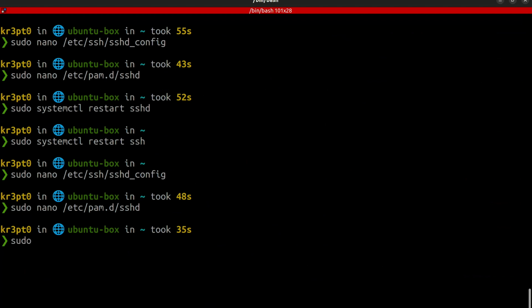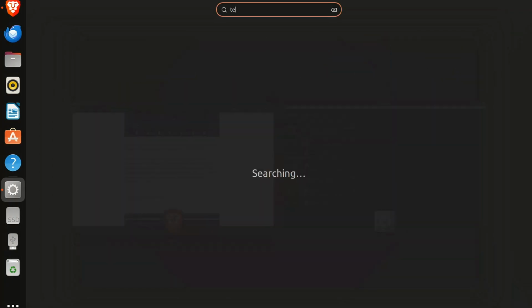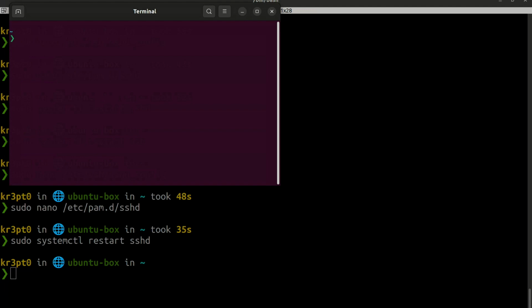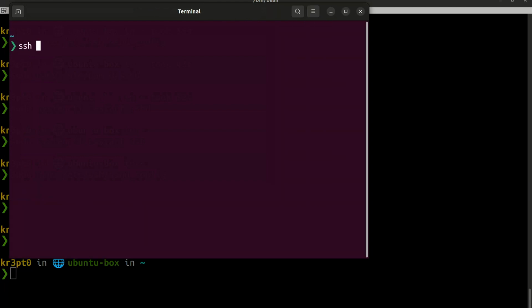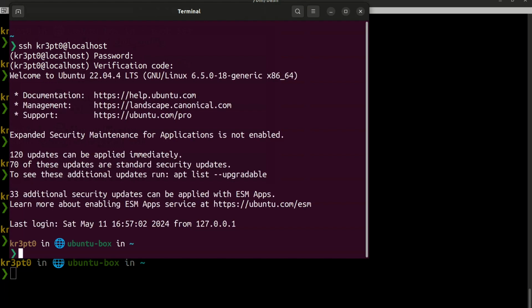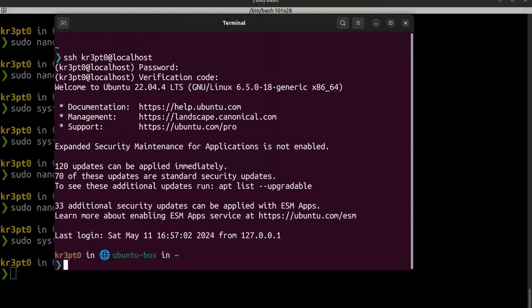Now that all things are done, let's restart the service to let the new configuration take effect with the command sudo systemctl restart sshd. Okay, now let's try to SSH from our new terminal: crypto@localhost. Enter the password, then enter the verification code generated from the app. If the entered password and verification code are correct, it will allow us in. And we are in. Thanks for watching this video.